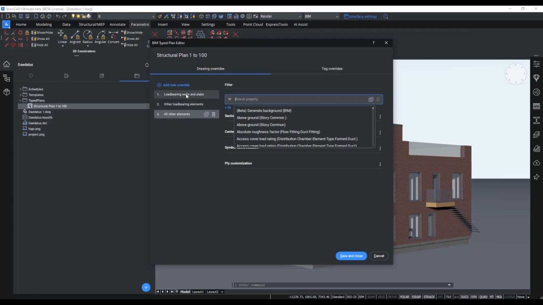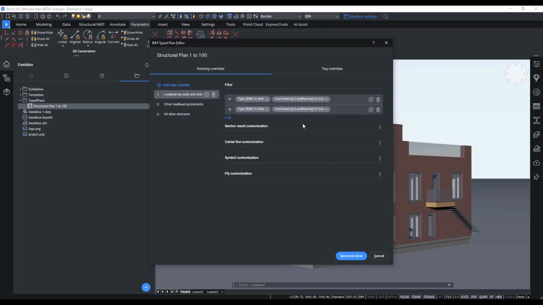But we're not there yet. We now filtered out the correct elements, but we still need to customize them. We have 4 different types of customizations, which you can specify for each filtered group of elements separately. These 4 types of drawing customizations are the following: section result customization, center customization, symbol customization, and ply customization. I'll now cover each of them a bit more in depth, starting with the section result customization.